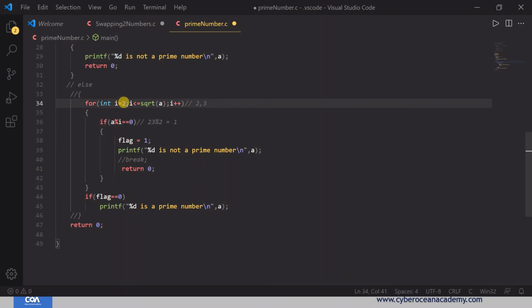So now it goes again inside this for loop, checks the condition, and you're going to see that here 23 mod 3, that is the remainder, is also not 0. If you divide 23 by 3, it will give you remainder 2, because 3 times 7 is 21. So it is 2, it is not 0, so again this condition is false.